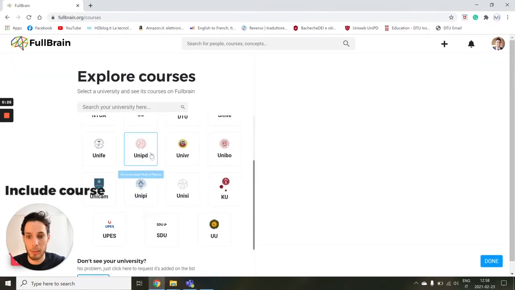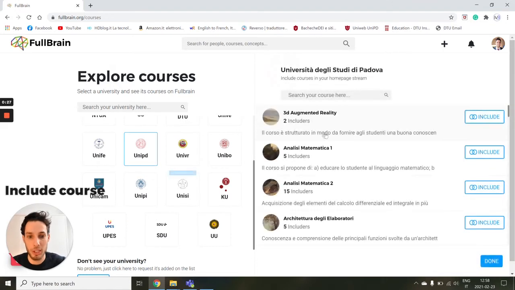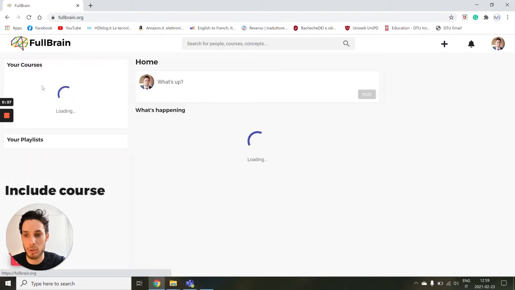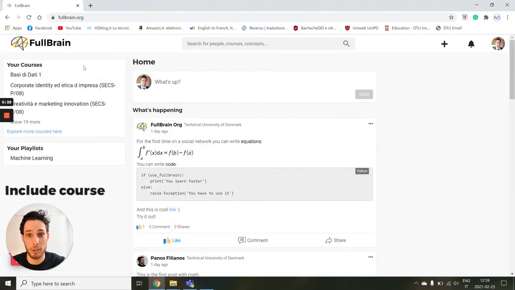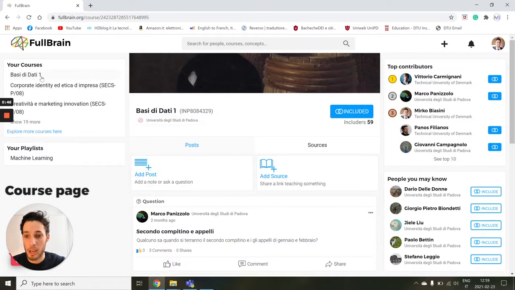Here we can see the list of available universities in the platform, and if we select one university, we access the list of the entire courses that we can find in the platform. Here we can include or uninclude different courses, and when we include a course, this goes in the Your Courses section on the left side of the page. From here, we have quick access to the courses that we are currently following.